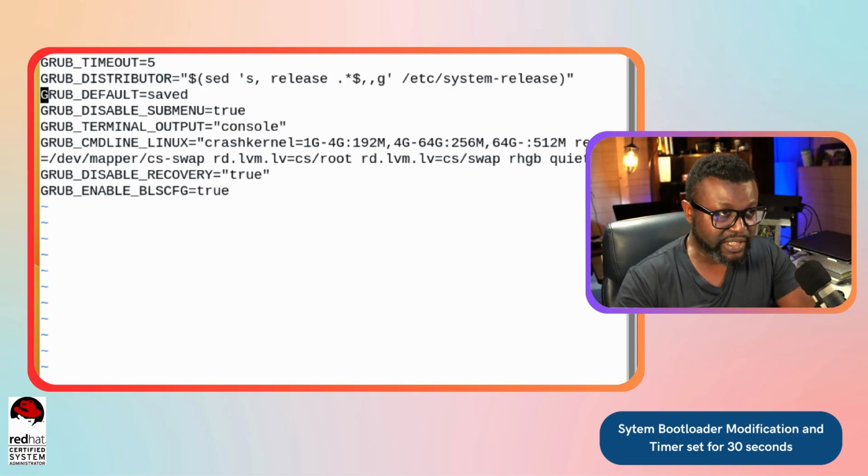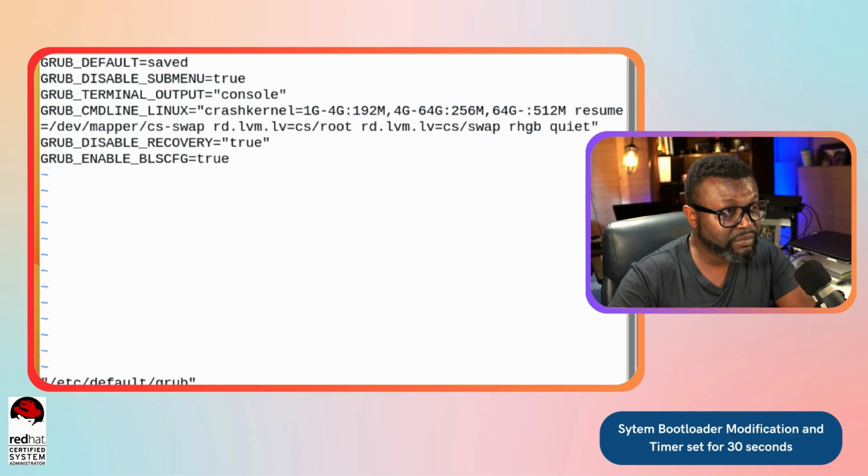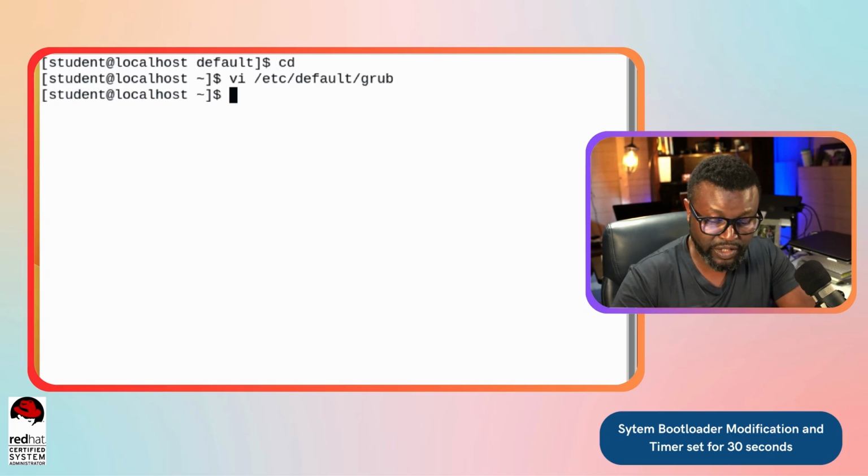So we're gonna set the grub timeout to 30 seconds. We're gonna focus only on this one here, and change it, instead of 5 seconds, it's gonna be 30. Then press escape, colon, and save. You see, it's doing this because we cannot edit as a normal user.